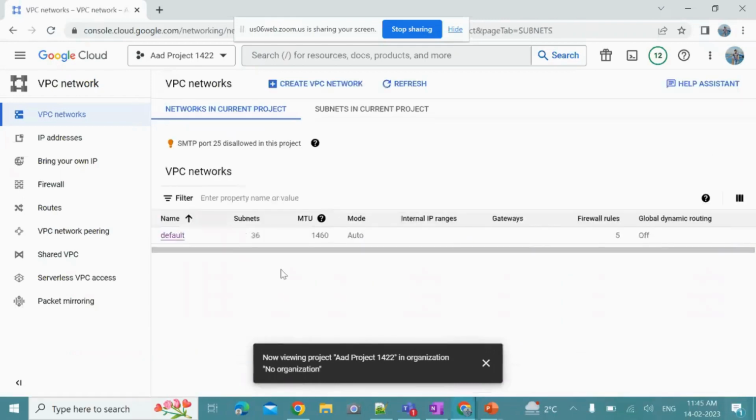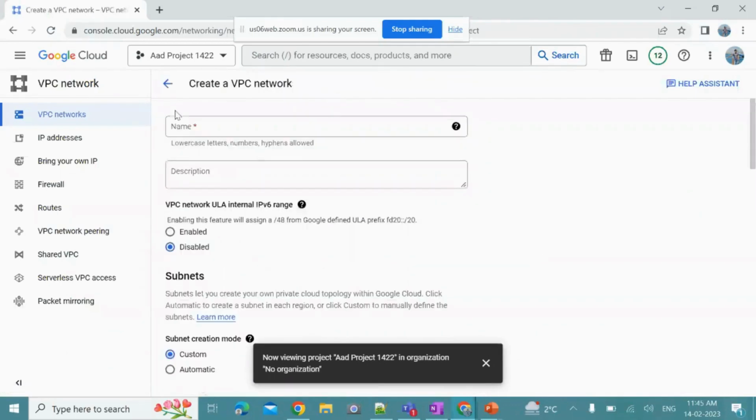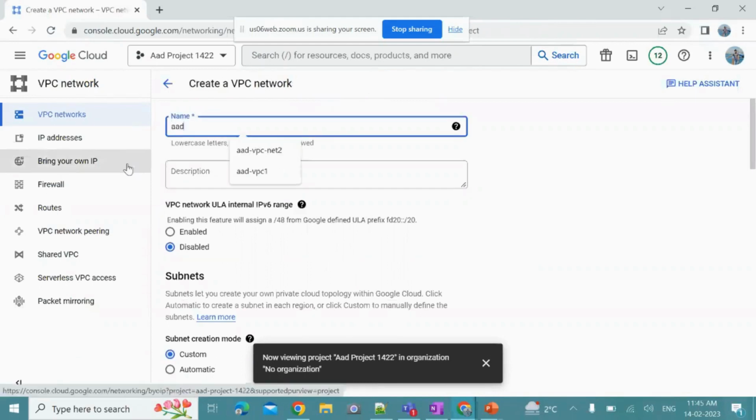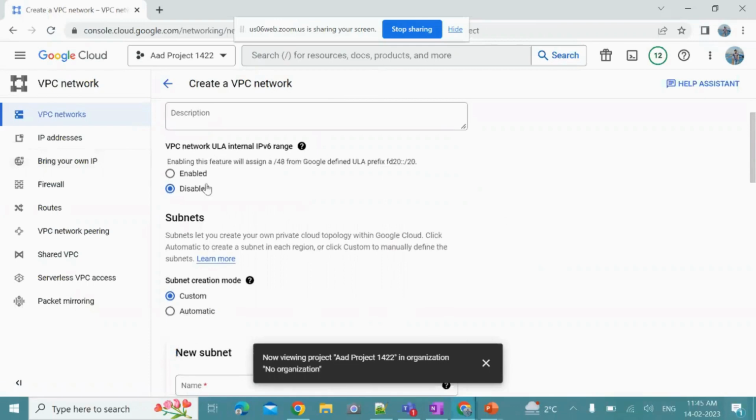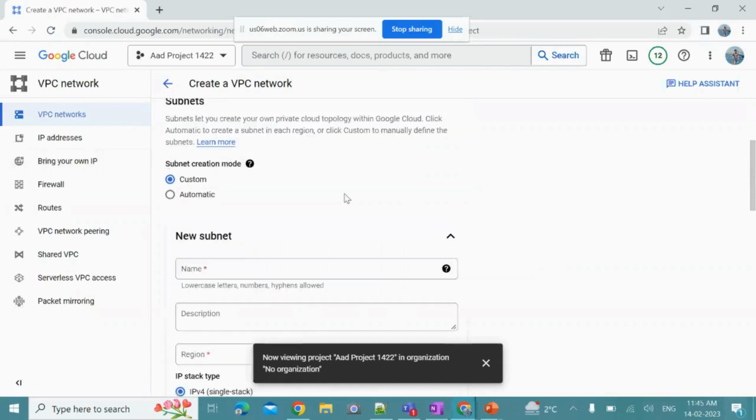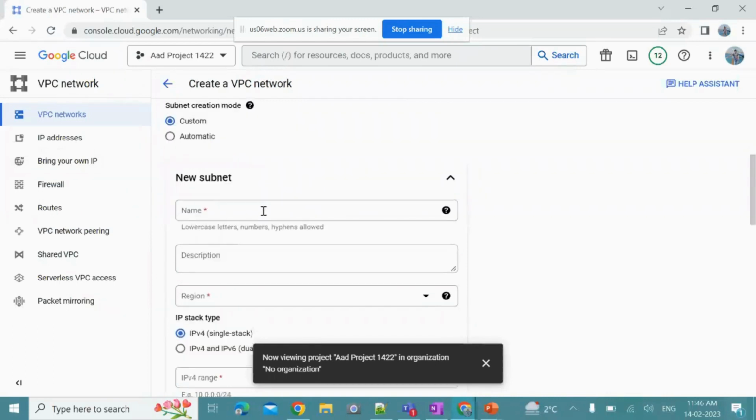We can create our own VPC. How to create? Click on Create VPC network. Let me name it AD VPC 3. So for the VPC network, whether it is for IPv4 or IPv6, as of now we'll go for IPv4. This is an interesting option, which is the subnet creation mode. What is it? When we create our own VPC, we have two options. One is, as we can see, auto mode VPC network or custom mode VPC network.